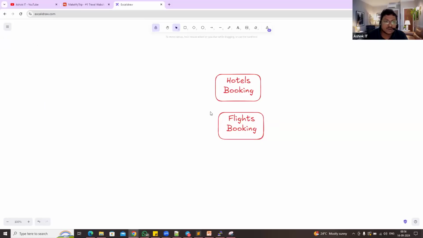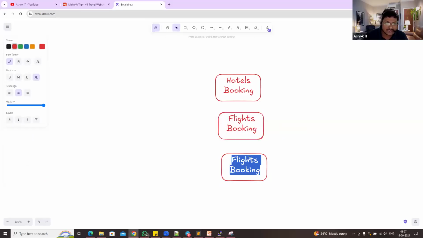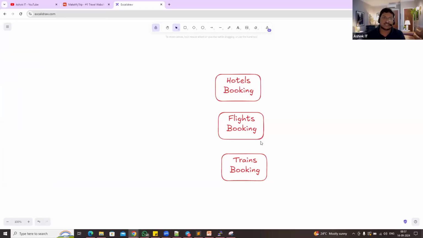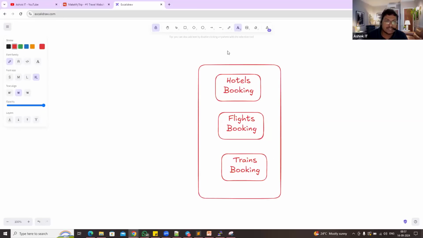Okay, similarly, we need to book the train tickets. Trains booking is available. This one I'm going to develop as a separate project. So this is one microservice, this is one microservice, this is one microservice. All these microservices belong to one application. That application is called the Make My Trip application.